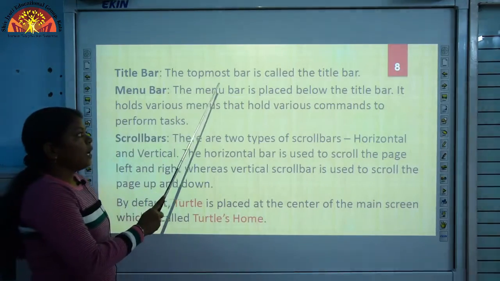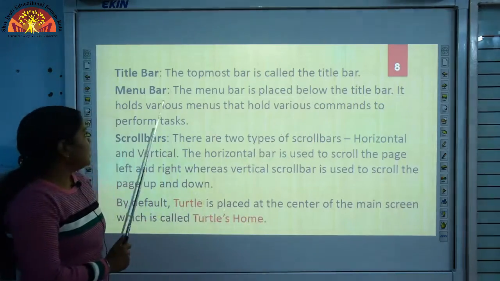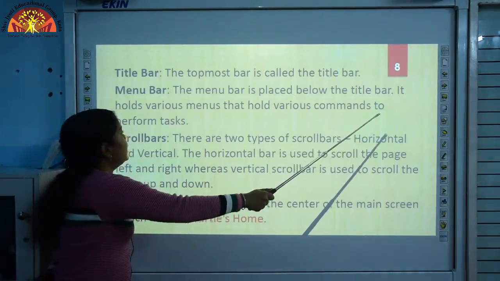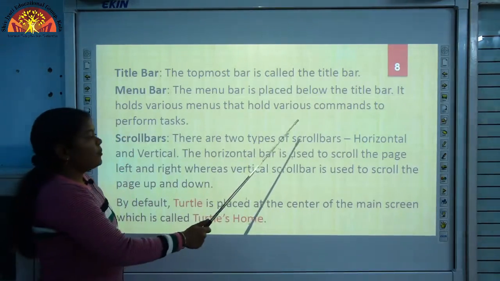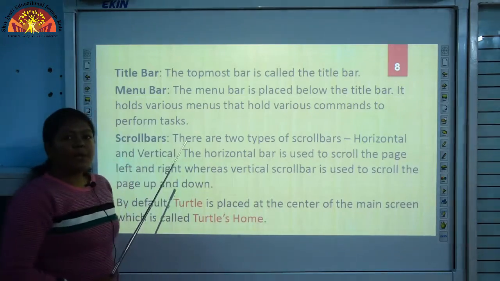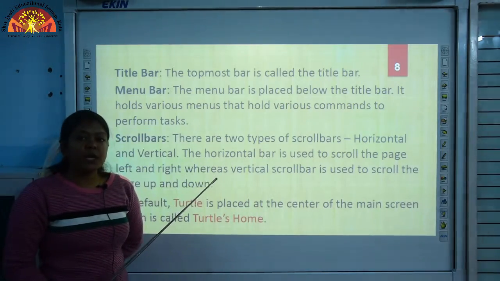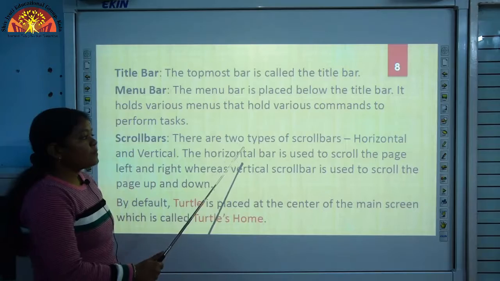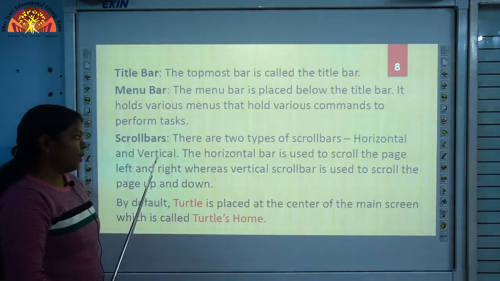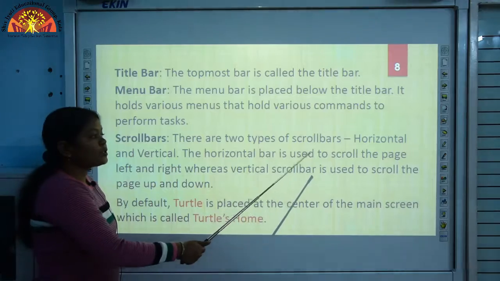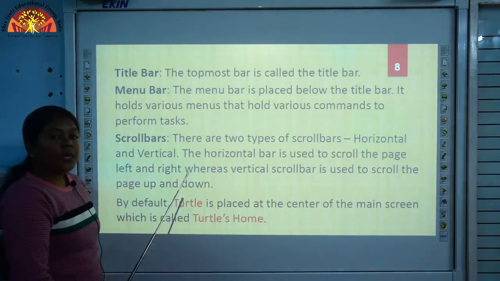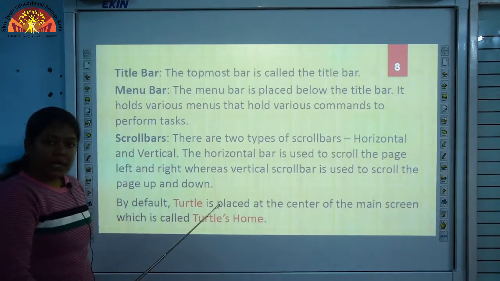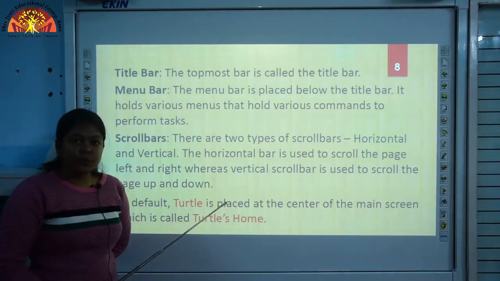We know the topmost bar is called the title bar. Next element, menu bar. The menu bar is placed below the title bar. As I told you, it holds various menus, and each menu contains different commands to perform tasks. Next, scroll bars. There are two types of scroll bars, horizontal and vertical. The horizontal scroll bar is used to scroll the page in left and right direction, whereas the vertical scroll bar is used to scroll the page in up and down direction. So we use scroll bars to move our main screen.